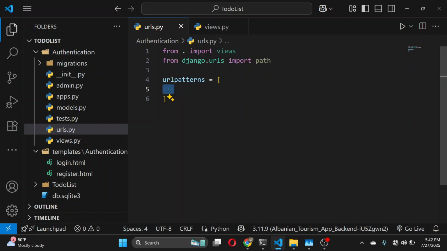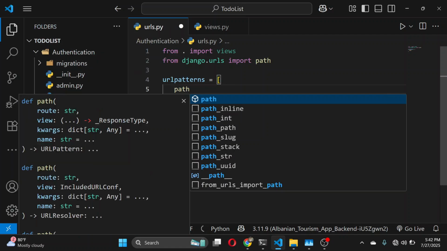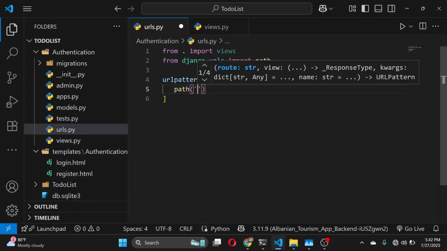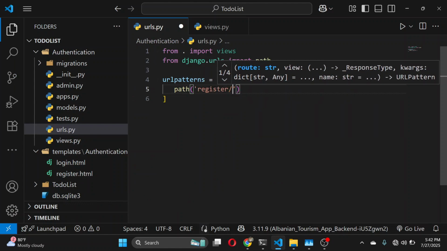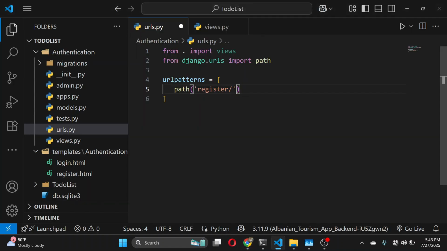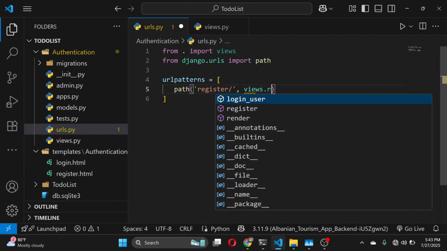What I will do next is create a URL path. I'm going to say path, and in here I'm just going to put register/. It would mean that anytime a user wants to visit the register endpoint, they are going to go to our base URL, which is localhost port 8000, which is 127.0.0.1 port 8000/register. Once we've typed in the URL path, we then need to map it to a view. I'm going to say views.register.